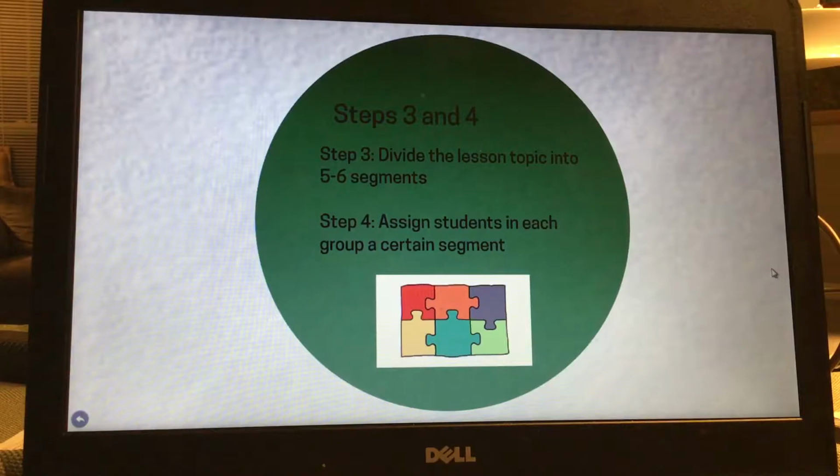In step 3, the teacher then divides the lesson topic into 5 to 6 segments and assigns students in each group to a certain segment. So for example, if the students were learning about Eleanor Roosevelt, the teacher would assign students a certain aspect about Eleanor to learn and then teach to the other group members. For example, one student would be responsible for learning about Eleanor Roosevelt's early childhood. Another student might be responsible for learning about Eleanor's time in the White House. Another student might be responsible for learning about Eleanor's life and work that she did after her husband died.